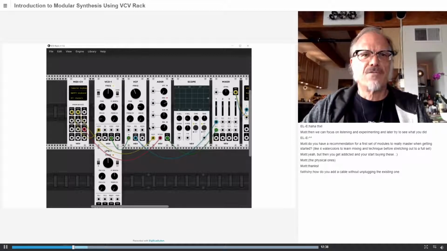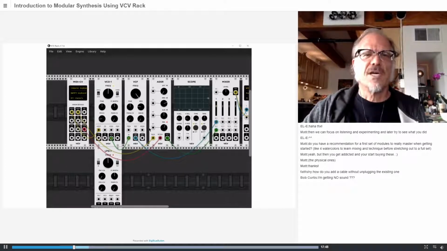So now I'm turning the frequency knob here. And you see, as you open up this frequency, it gets brighter and brighter. As we close down the frequency, it'll get darker and darker as it filters out some of the high frequencies.